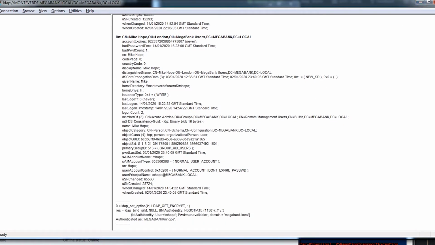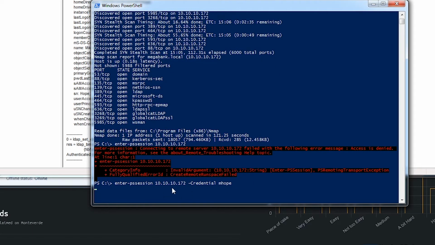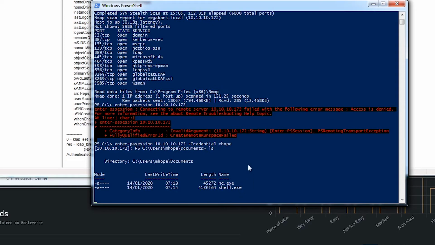So that led me on to going back to the port scan list and remembering that we have the PowerShell port. So if we try what we did before, Enter-PSSession, but this time with the credential mhope, and then paste its password. You can see that we now actually get access when it works. It takes its time. There we go, so we're in. So you can see files and folders in there.